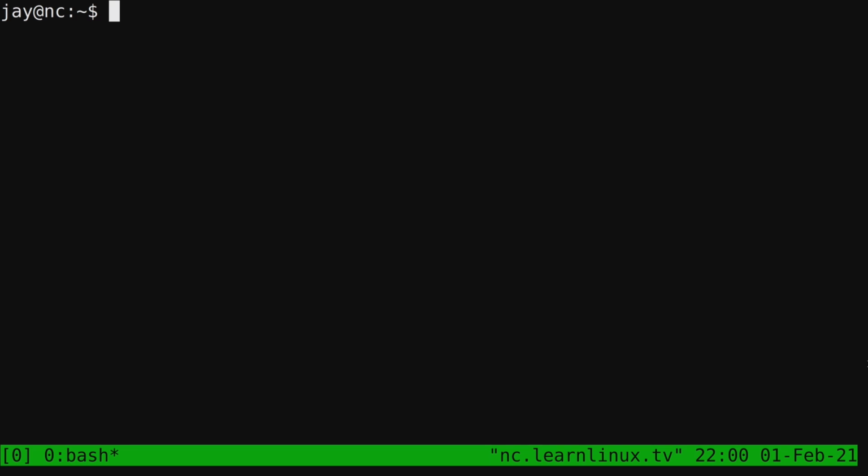So let's continue on with the installation. Now, Nextcloud requires a web server in order to function. And I've decided to install the Apache web server. It's tried and true, it works great. So that's what I'm going to show you how to do.